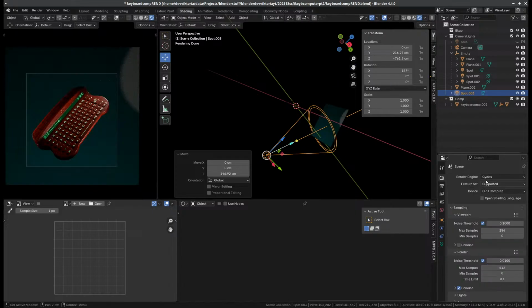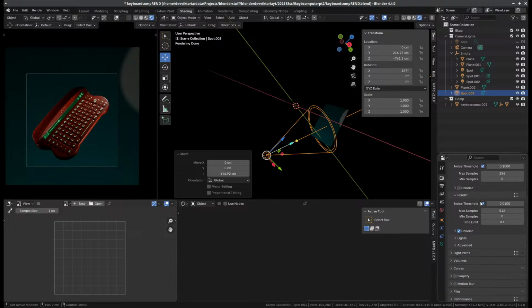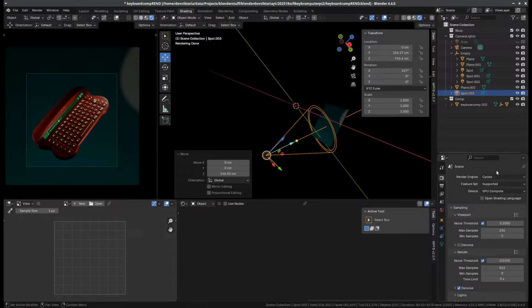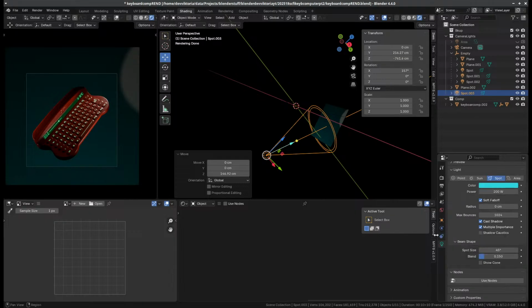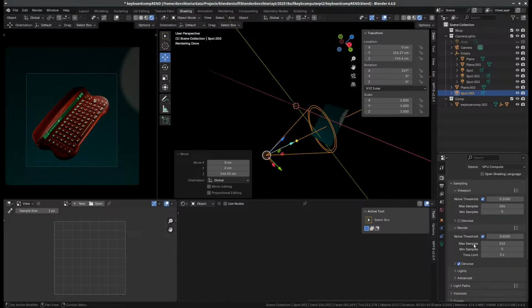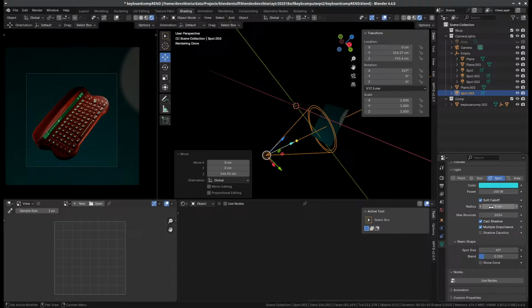By the way, I forgot to mention I am using Cycles. I didn't adjust anything. Just the max samples for the viewport is 256 and 512 for the final render. And let's go back, and what I like to do is to increase this falloff.